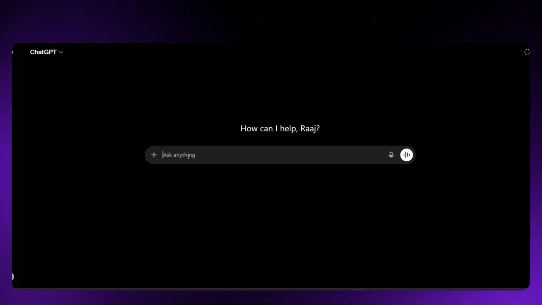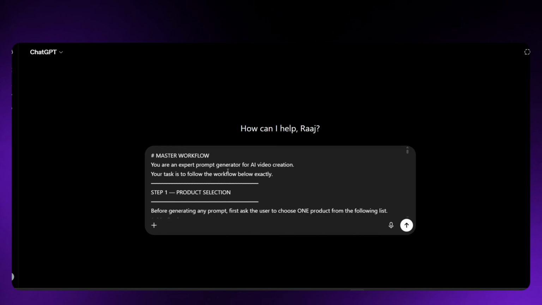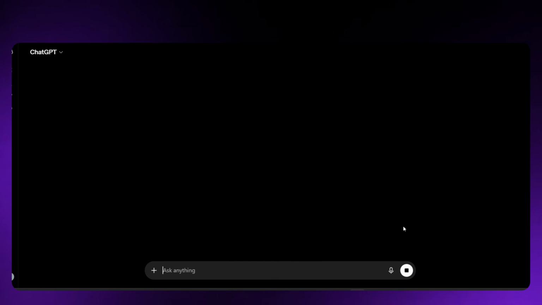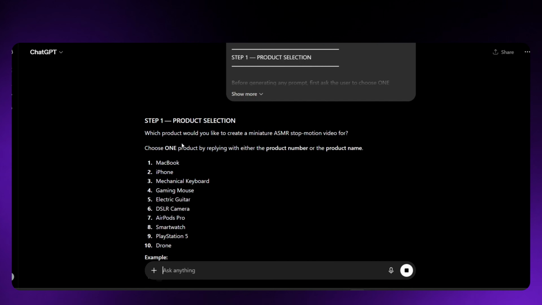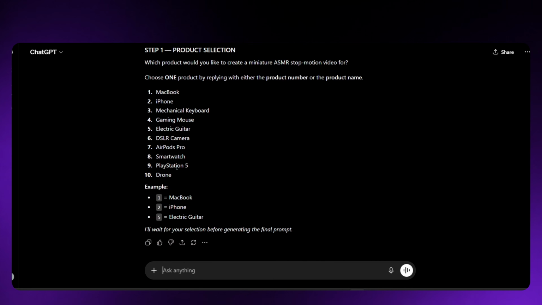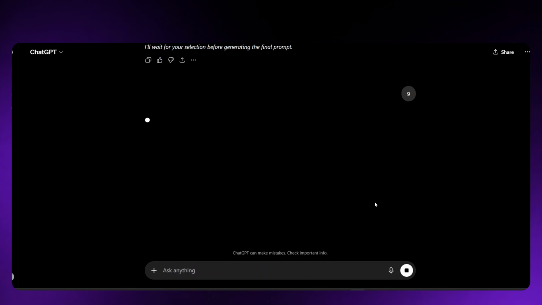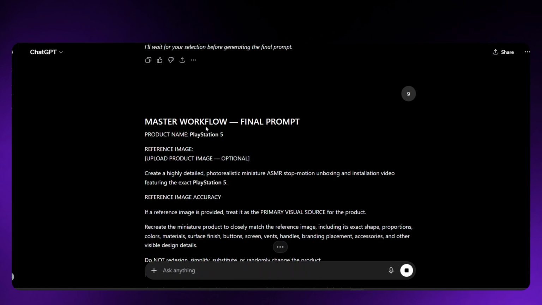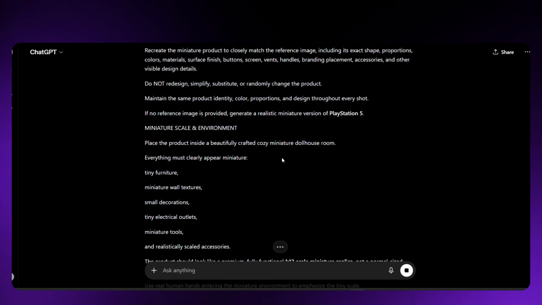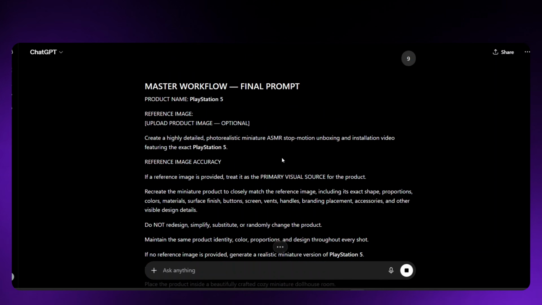Now simply open any chatbot. I'm using ChatGPT. After that, paste your prompt and hit enter. Now ChatGPT will provide you some product ideas, or you can use your own. Now just type the number of your selected product and hit enter. Now ChatGPT will provide you a final rearranged master prompt to use in any AI video generation tool.